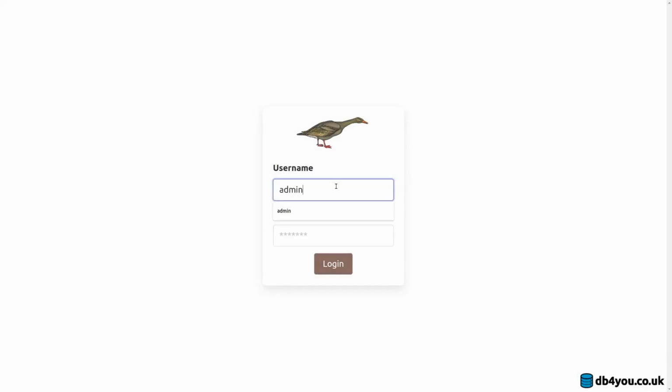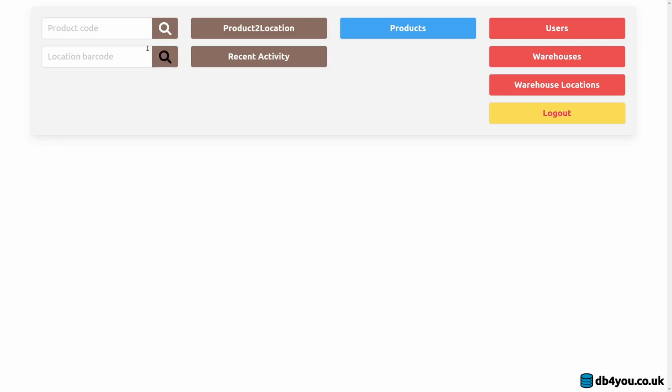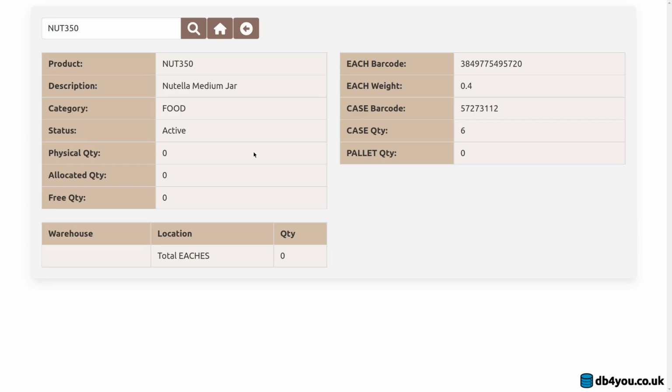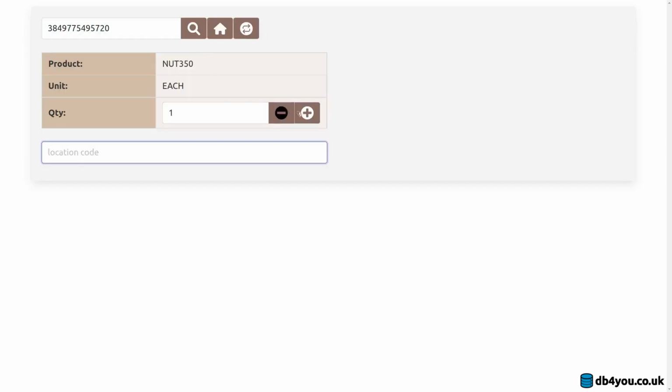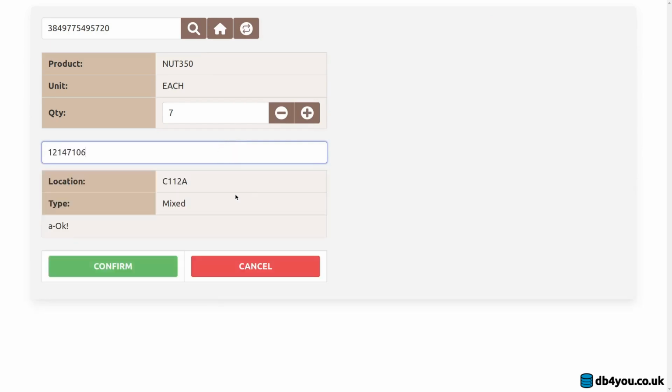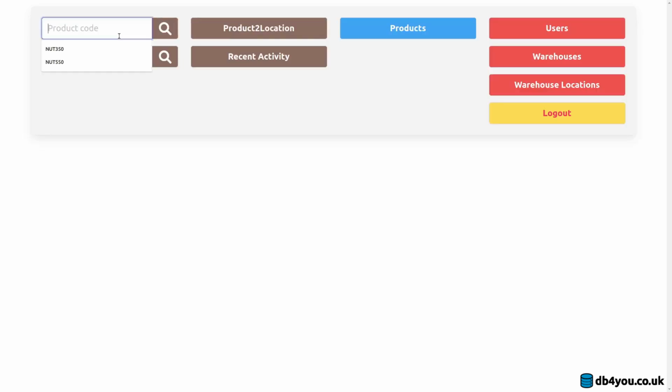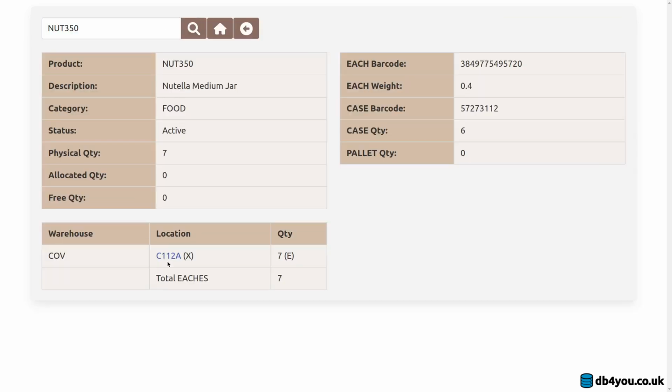More progress with GebWMS. I'm gonna show you a few things today. First of all, look up the product I'm gonna be demonstrating stuff on, and there are some cool things that have been implemented. First, however, I'm gonna put in some eaches. I got the location in my clipboard, very nice. Okay, so I should have some here, yes, 7 eaches in this location.